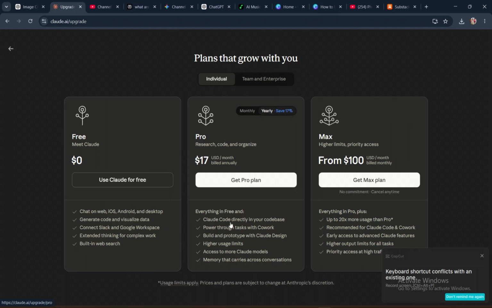And the things you're going to get for their pro version is Claude Code directly in your code base, power through tasks with Cowork. Cowork is one of the best things that you can use. And then build and prototype with Claude Design, higher usage limits, and also access to more Claude models, and memory that carries across conversations.